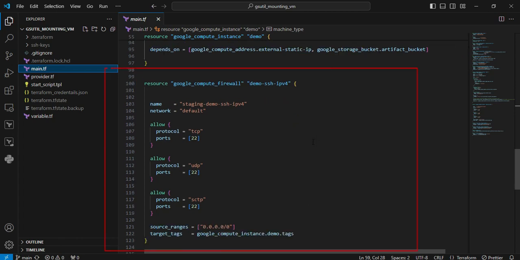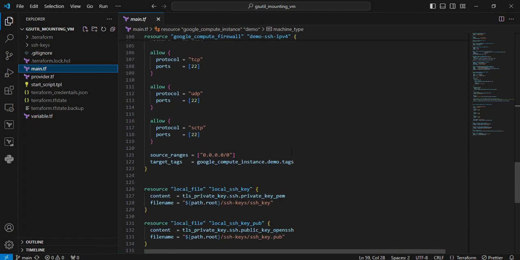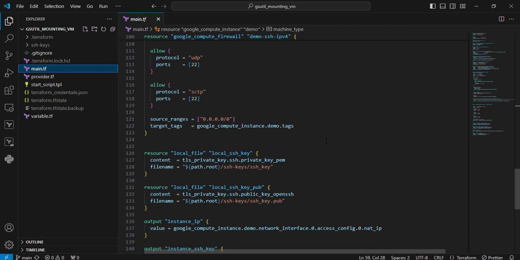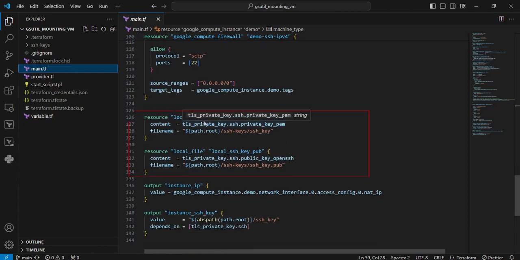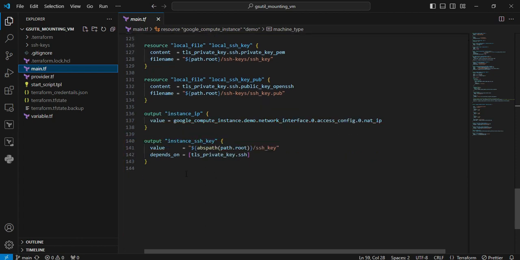Next resource is the Google Compute Firewall. Here I am opening port 22 to the global network. Next one is the local file resource. Here I am generating my public and private key and storing them on my local machine. Next one is the output block. I am listing my VM instance IP. Next one is the instance SSH key. This output shows the absolute path of the keys, where they are located on my machine.